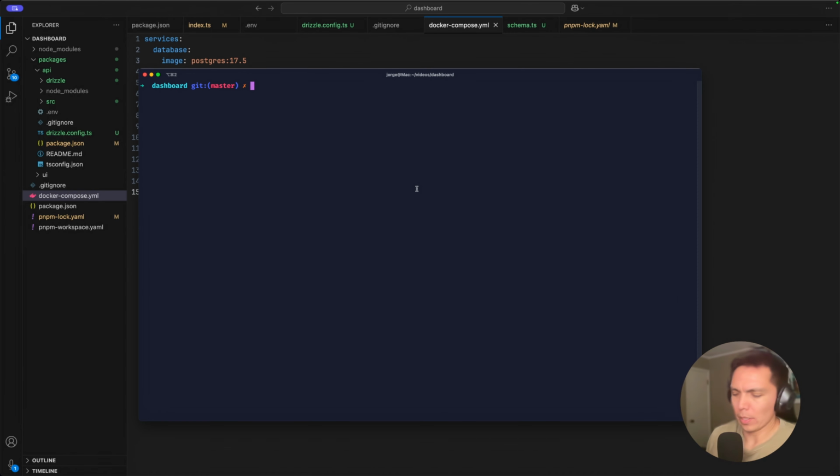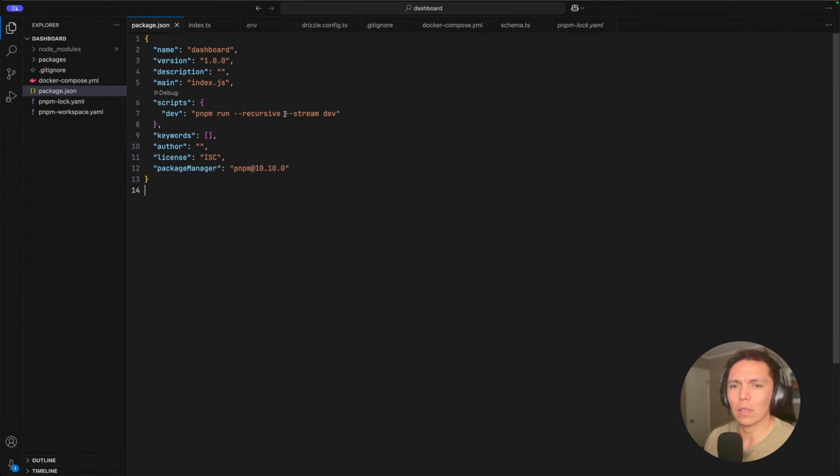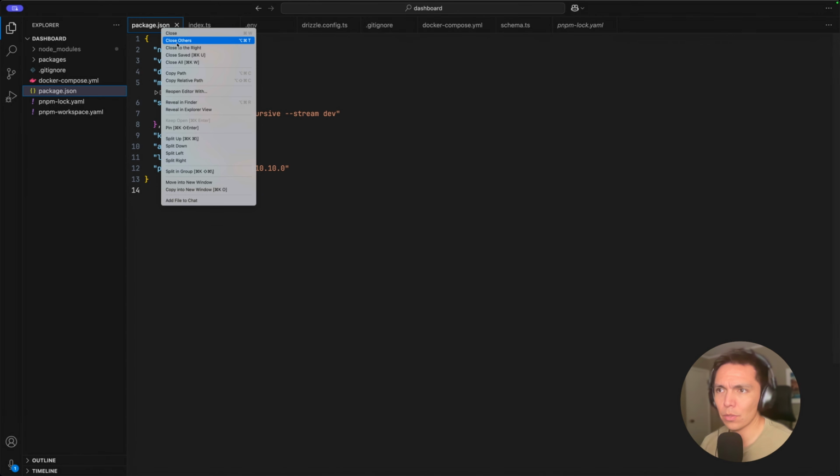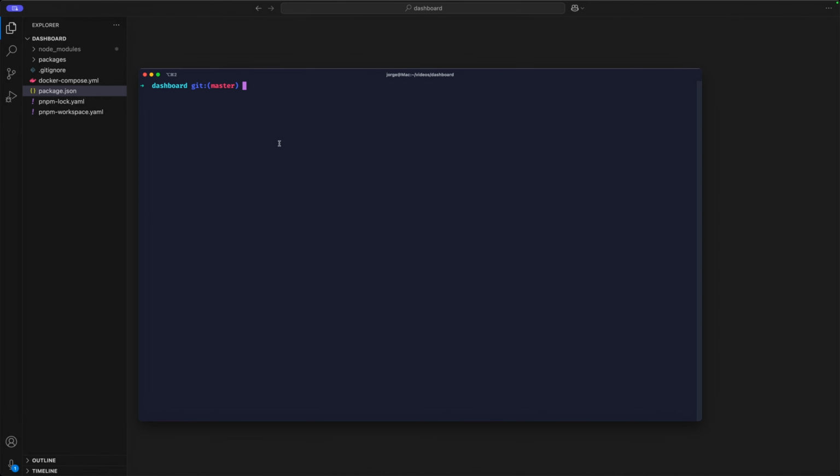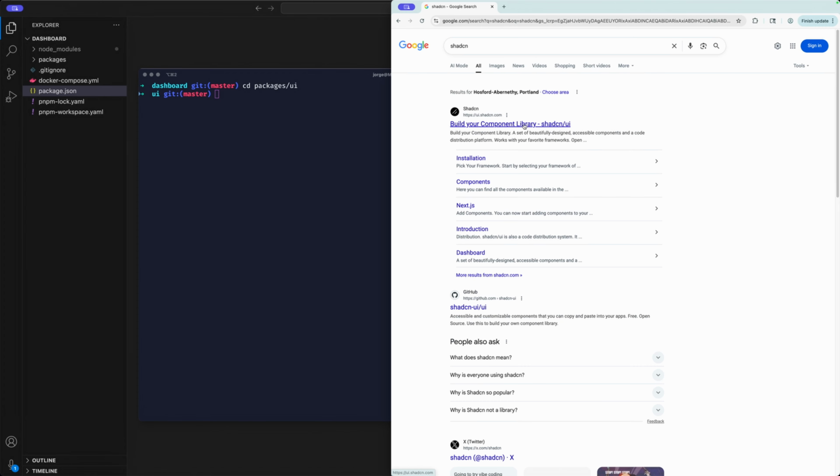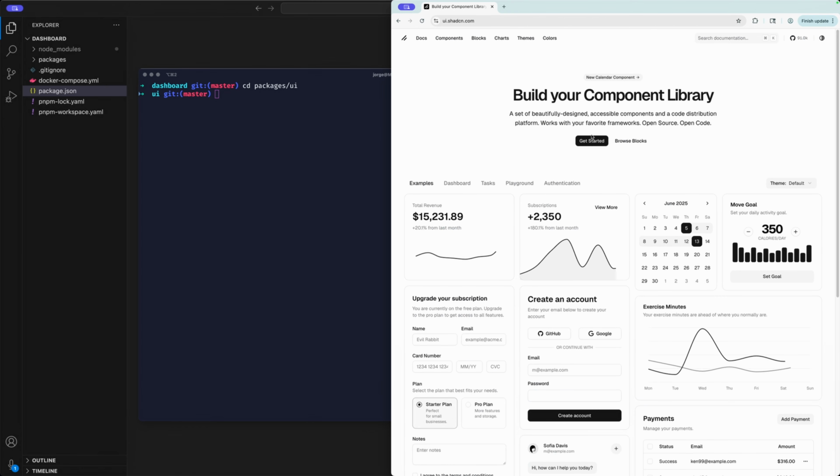Before we continue, I'm going to commit all our changes to Git. And I'm going to go ahead and close all these tabs to start from a clean slate. We are going to be working with our UI package. And now we want to go and add Shadcn to the user interface. We can go to Google, look for Shadcn, and then open the first URL.